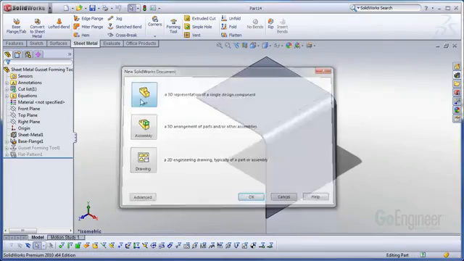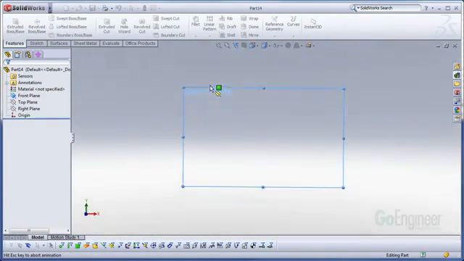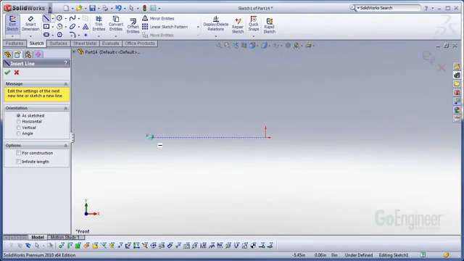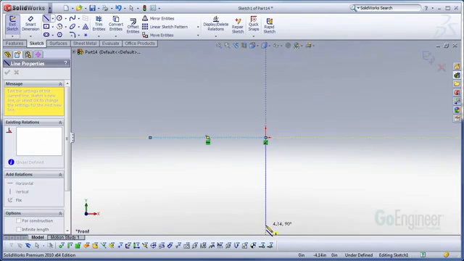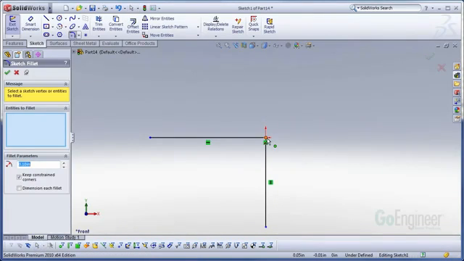Go ahead and create a new part. In this part, I'm going to create a base on which to construct the forming tool. So I just take a couple lines, I place them in a 90-degree angle because that's the angle at which my bend is at. I take the sketch fillet to make the corner on which the sheet metal bend is.